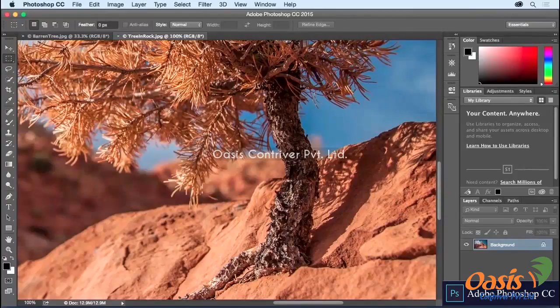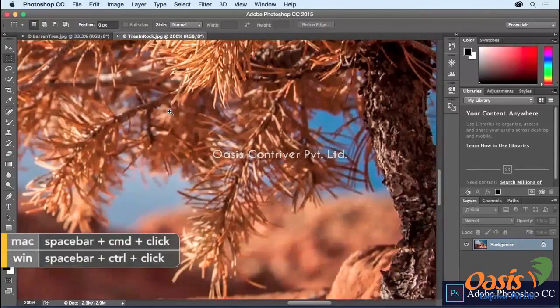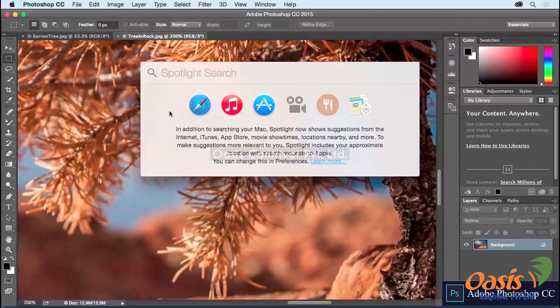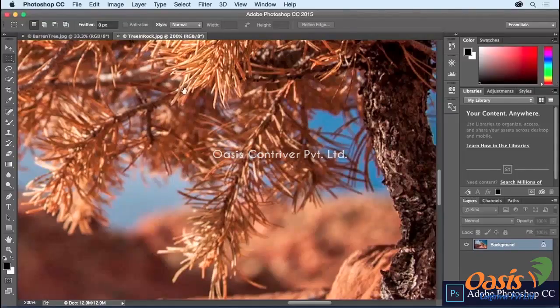If I want to quickly zoom in, I can hold the space bar to give me the Hand tool and then add the Command key or the Control key in order to access the Zoom tool, so that I can click and zoom in. If you do it the other way, if you hold down the Command key first and then the space bar, you'll notice that on the Mac, you get the Spotlight search. So that's why I wanted to be very careful in telling you that you need to hold down the space bar first and then the Command key on Mac if you want to zoom in.